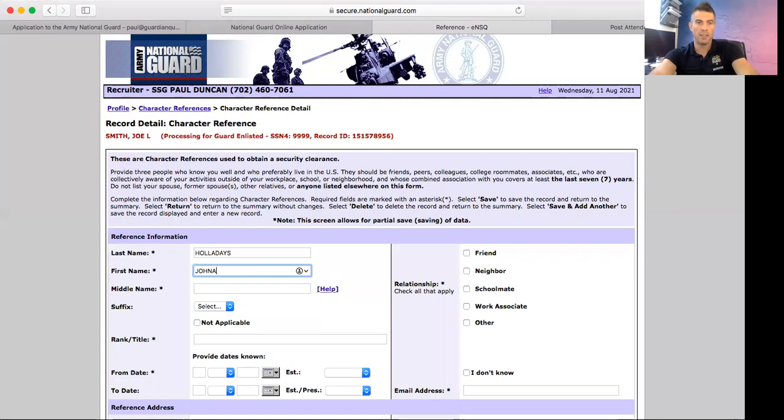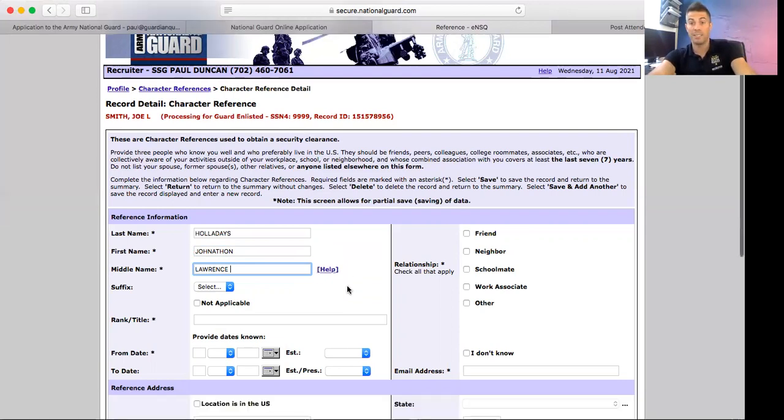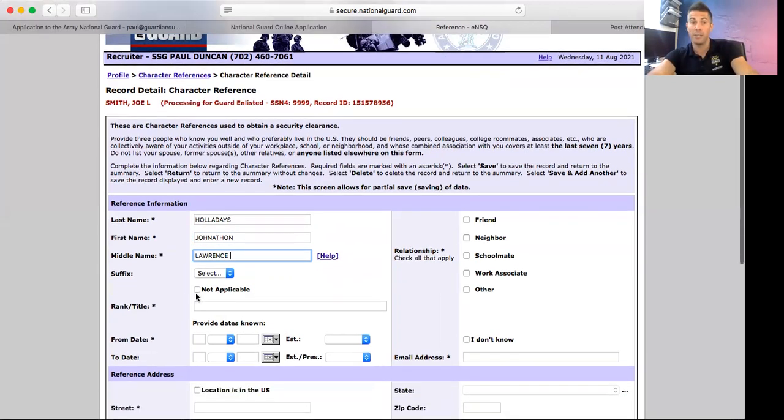Jonathan. So here's the thing: you cannot use the same person twice. If you use them as a reference for either your residences or your supervisor information or anything like that, you cannot use them again. So these are the references that will most likely get called if you're applying for a secret security clearance. So make sure that they're going to say that they've known you for at least seven years.